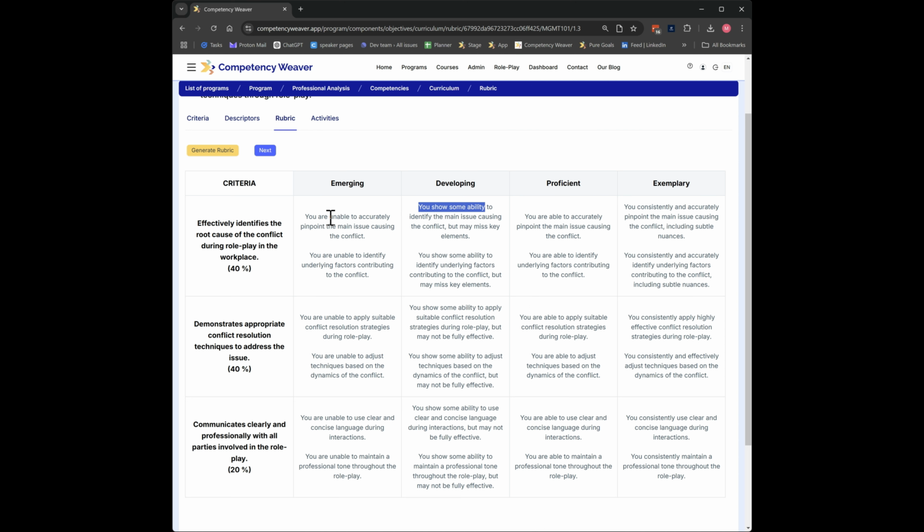For emerging, you're unable to accurately pinpoint the main issues. Developing, you show some ability. Proficient, you're able to accurately pinpoint. Exemplary, you consistently and accurately pinpoint. So that's how the grids are done. And this is in perfect alignment with the competency-based education approach that companies like CBAN and others propose.